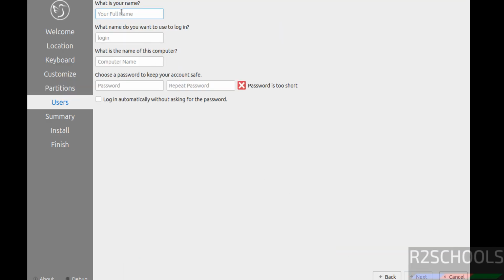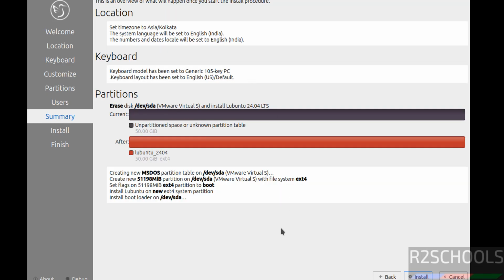Now we have to create or set up the user. I'm giving the user full name. This is the user full name. This is the username. This is the computer name or host name. Later also you can change this host name or computer name. Then provide the password for this user, then click on next. See, this is the installation summary.